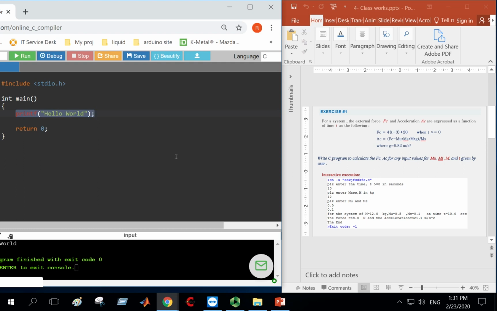How many variables do we have here? We have the force and the acceleration, which are results. I prefer to declare them as double. We have time, mu, ms, and the mass, and g. I prefer to keep them floats, but g, because it's a constant, we can keep it as a global variable, a constant variable. So let me start with g, and make it global.